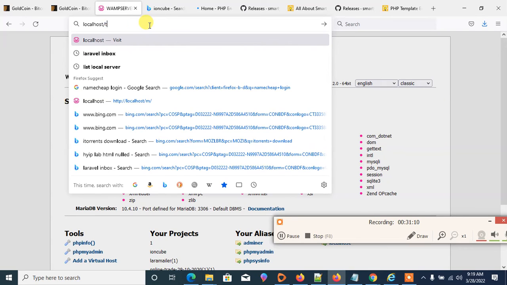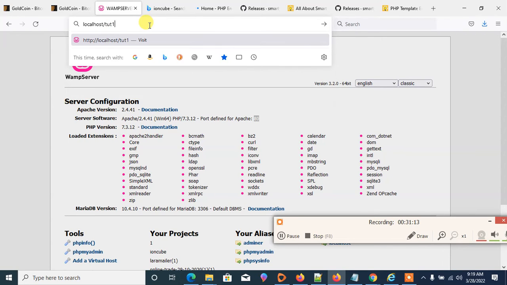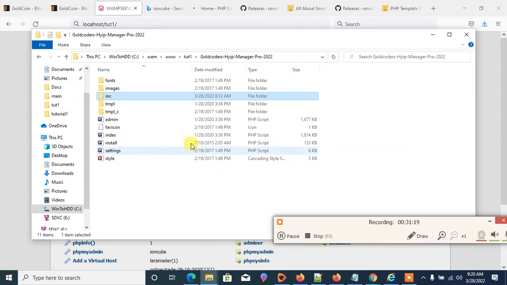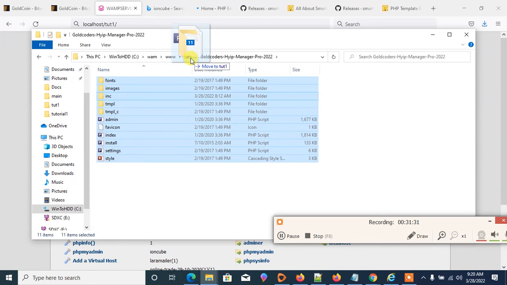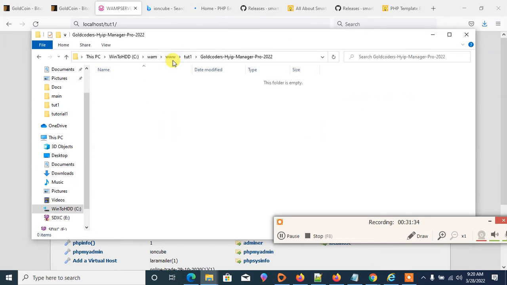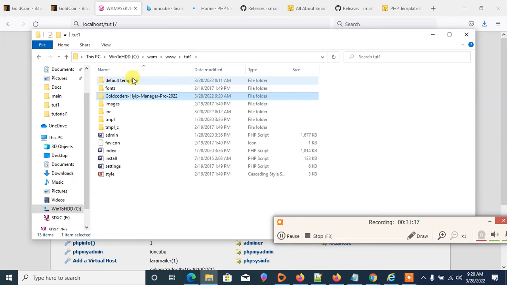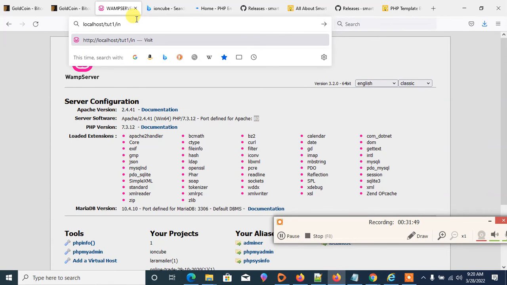Tut1. Now this is where our file is located, www/tut1. So I need to copy all these files out of this, so I'm moving them out. I want them to be inside here. Okay, so it remains this default template. We still use it, but not now. Okay, you see this file here, install. The extension is PHP, so /install.php.